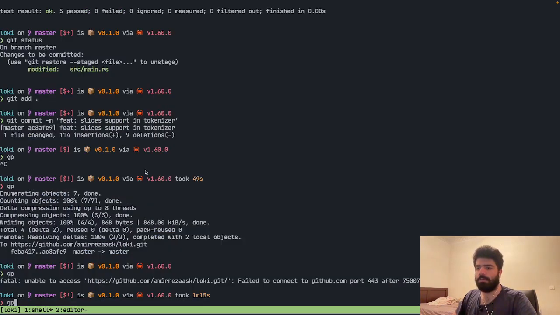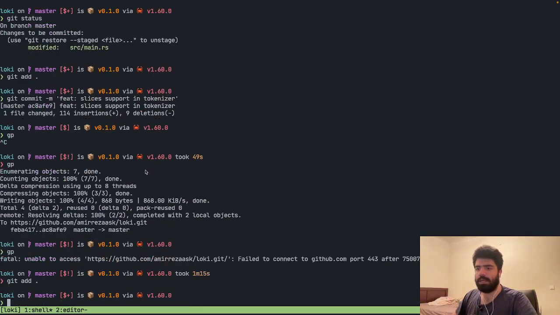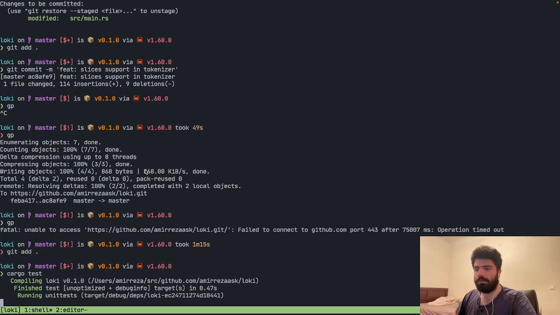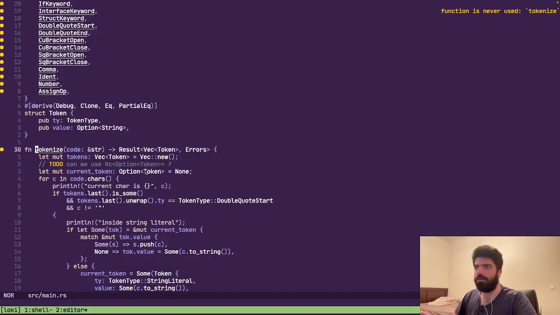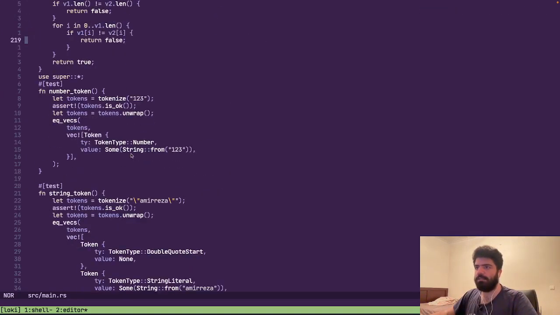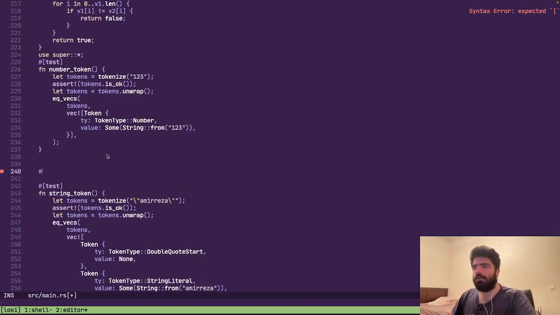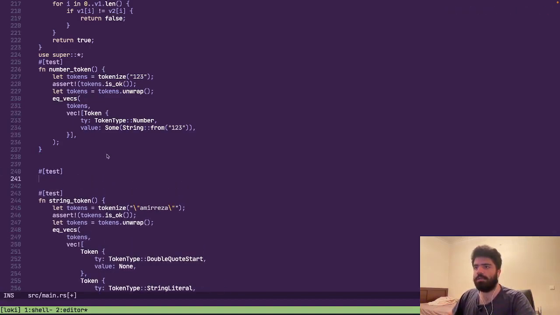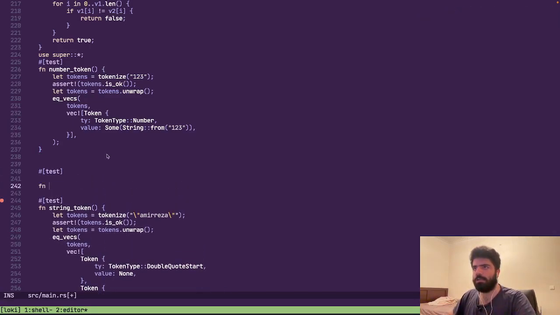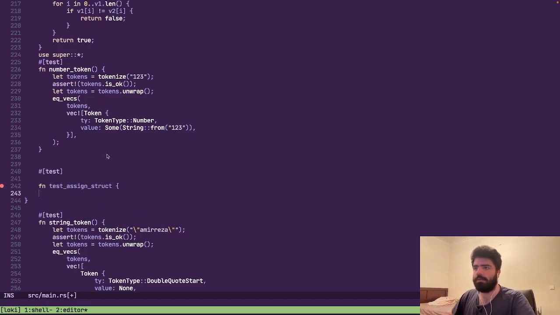Okay, run the tests again. Cargo test, these should pass. Cool. So let's add new test cases for assigning a struct to something. So test is function test assign struct. We should be able to parse these.